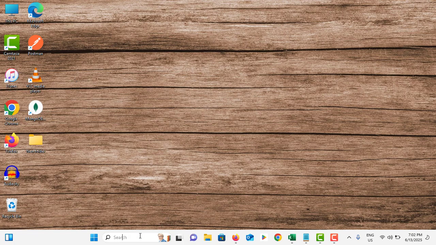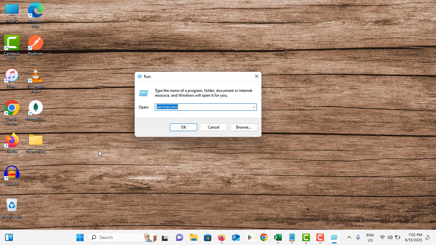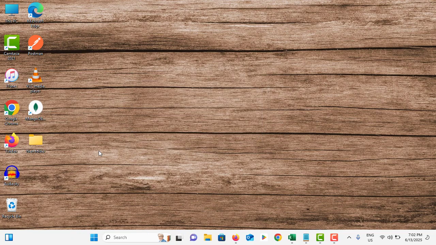Once it is done, again go to the search bar, search for Run, tap on the Run application, type regedit, and tap on Enter.